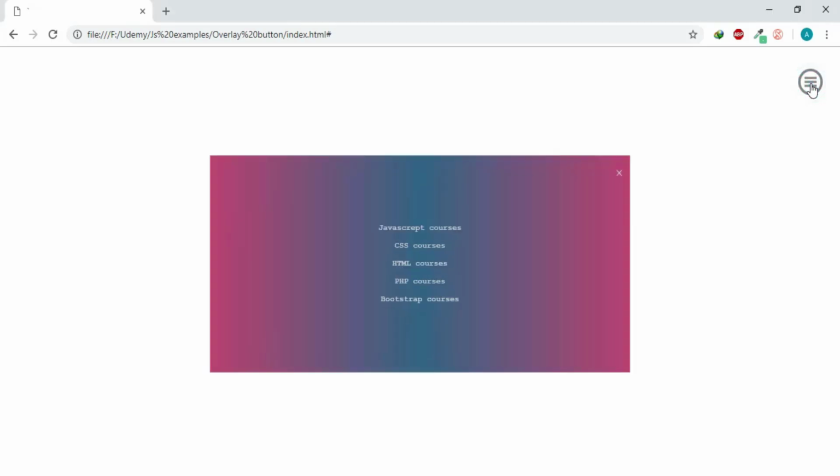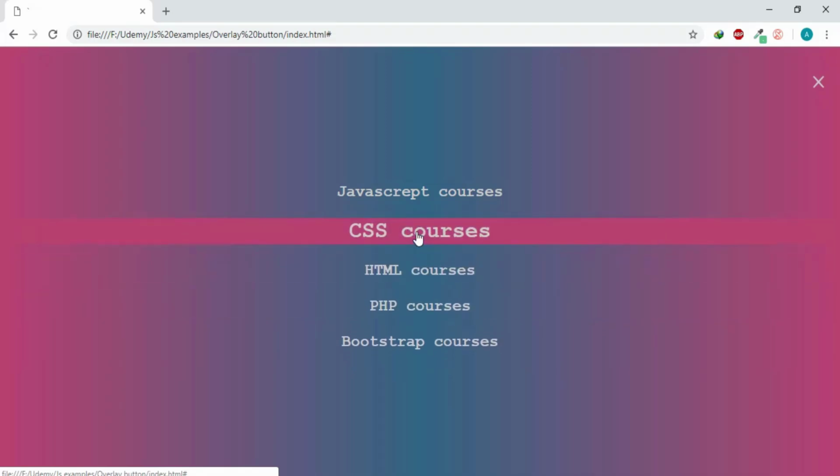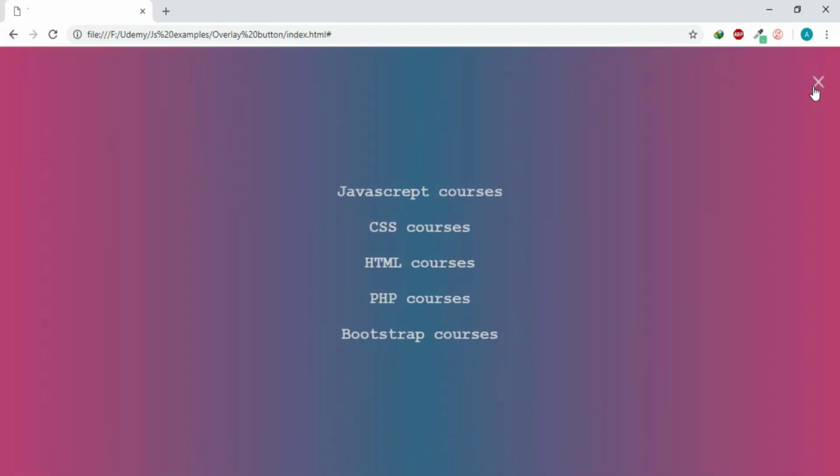Today's exercise is something like 2 HTML pages in one page. It's an overlay page, and here is a button. Once this button is clicked, another page will show up with any HTML contents. So here something like a link for HTML course and CSS and some other courses. And here is a transition, and for the close button there is a rotation, and there is a transition for the appearance and the disappearance of the page.